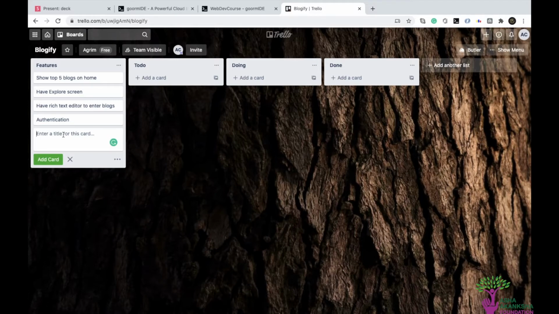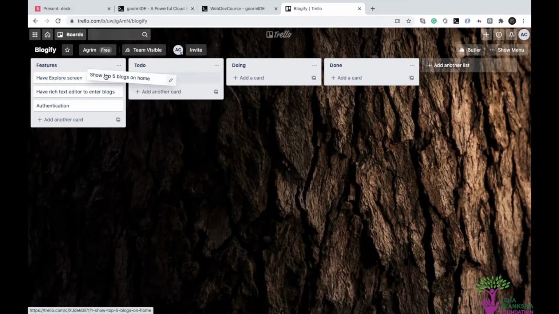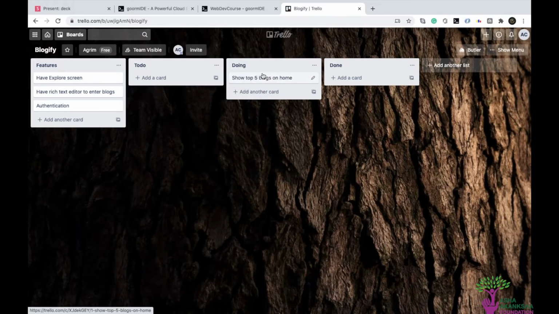Alright, so these are the only basic features that you would need in a site, and I'm sure this is just the beginning. When we move along we'll add more. These are the first things I could think of while thinking of features. Let's say now I'm going here, so I can simply drag a card from that list to this list. Now this is in the to do, and when I'm actually working on it, I can move it to doing, and then to done.